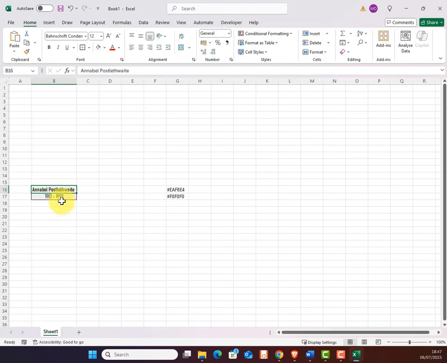And now you can see that this is pretty much where I'm landing at. There is one more thing that I want to show you, and that is, what if you have a longer name? What if Annabelle Postlethwaite is actually Annabelle Postlethwaite Higginbotham? Well, the name spills over into the next cell area, and that doesn't look great.